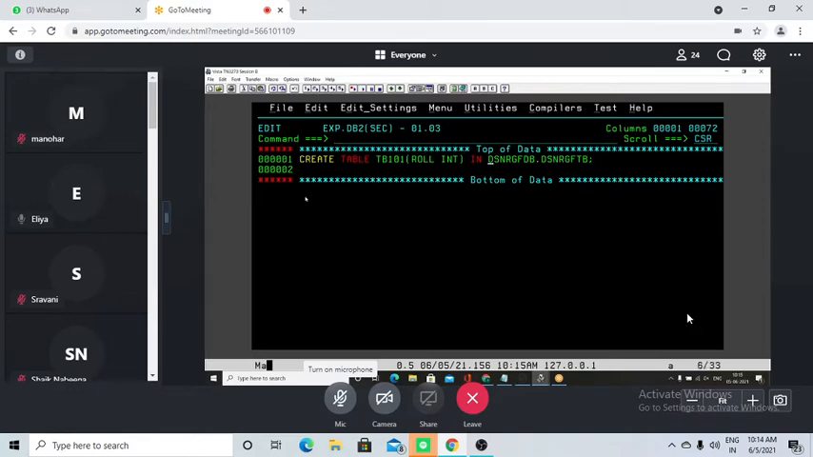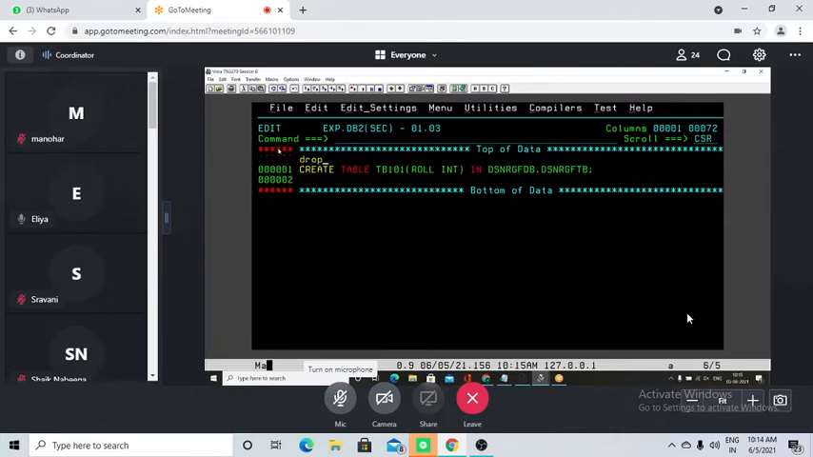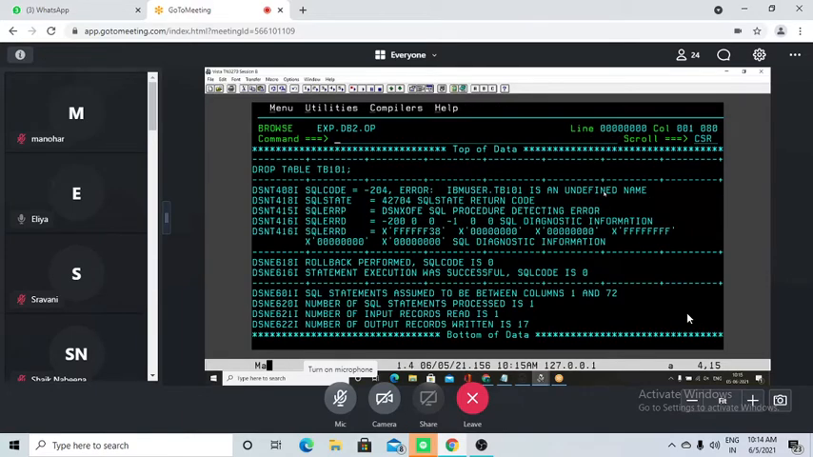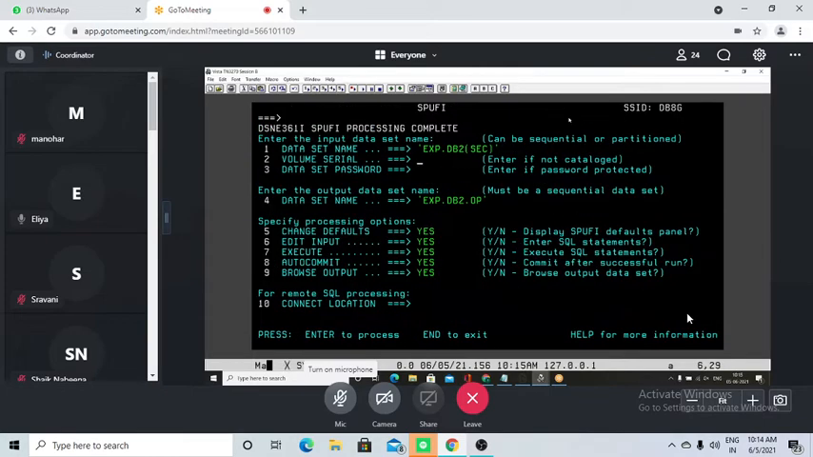Okay. So whatever we have created, DB101, just for namesake, let me just drop it. Okay. So we have a drop table command. So drop table and then the table name DB101. So if you do it, it won't work. So just submit it. So it is an undefined name. So we did not create it. So let me just create it and drop it.